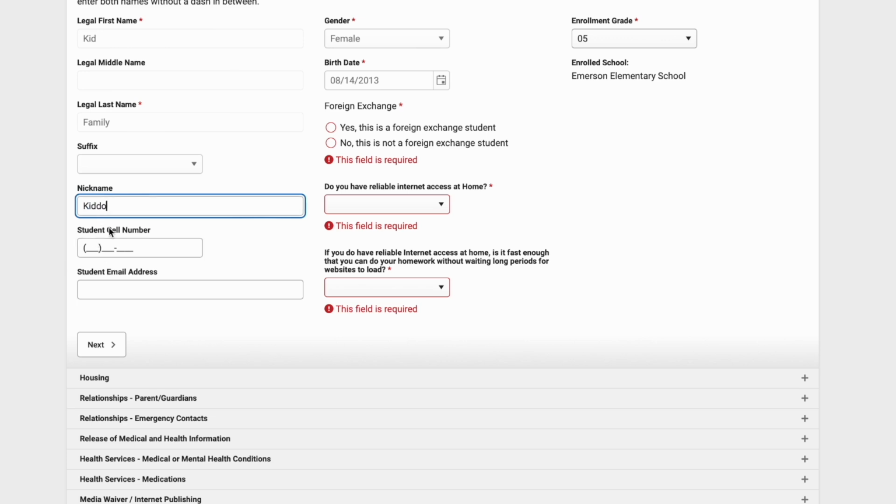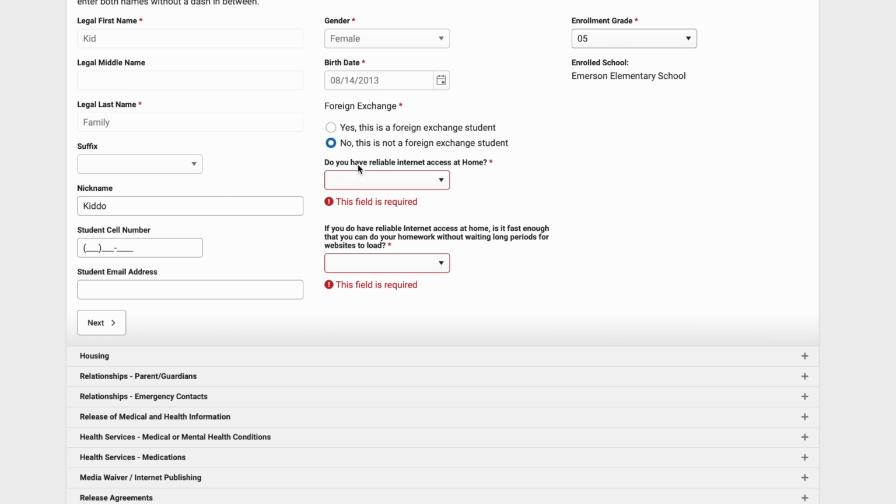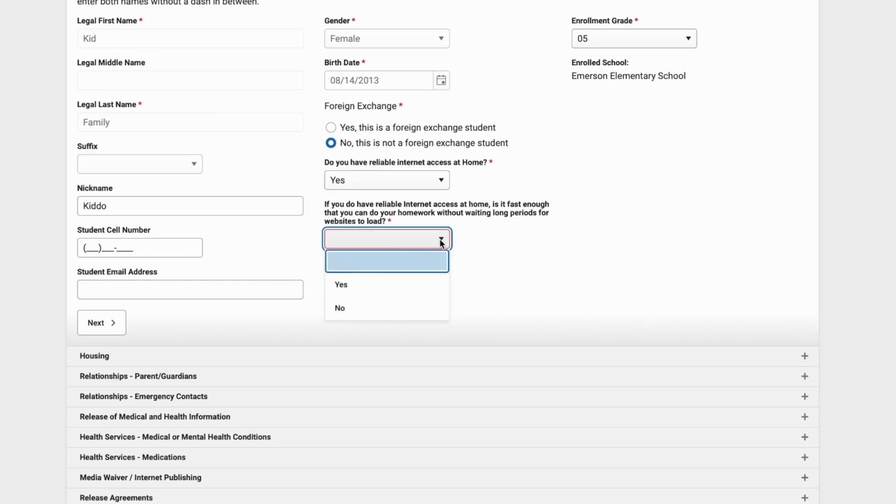And then you can add a student cell phone number, a student email address. She's only in 5th grade, so we're going to assume she doesn't have a phone. But that's where you can put that in if you have it. Foreign exchange student? Nope, she's not a foreign exchange student. And then there's a question here about reliable internet access at home. And we just want to know, we have an idea, because is it fast enough? The next question is, is it fast enough so you can do your homework without waiting long periods for websites to load? And you can either just say yes or no. We'll say yes and go ahead and hit next.